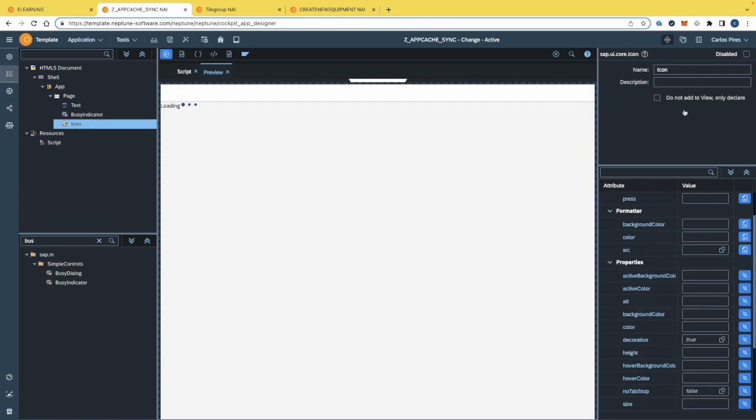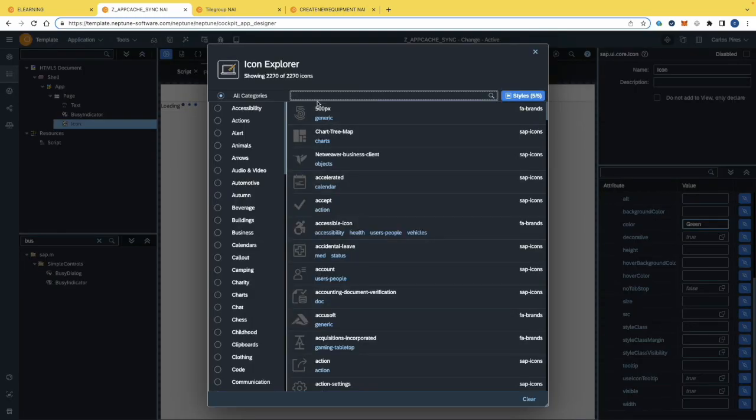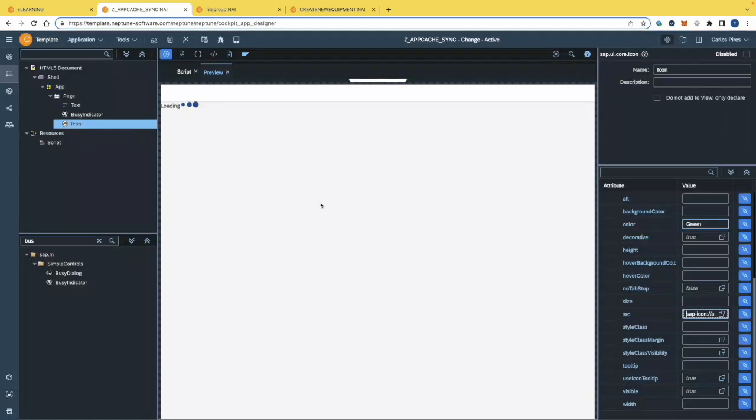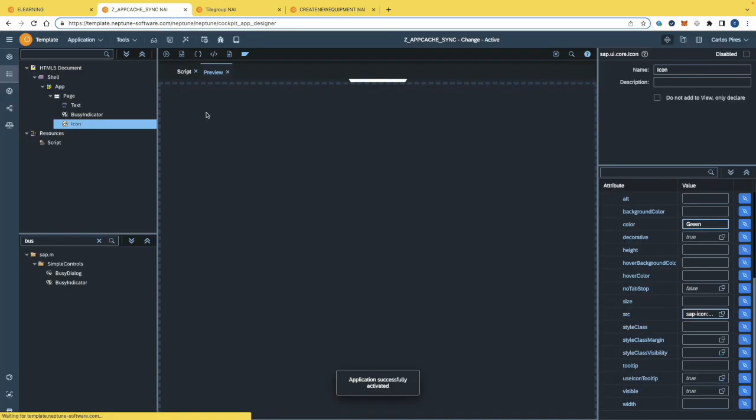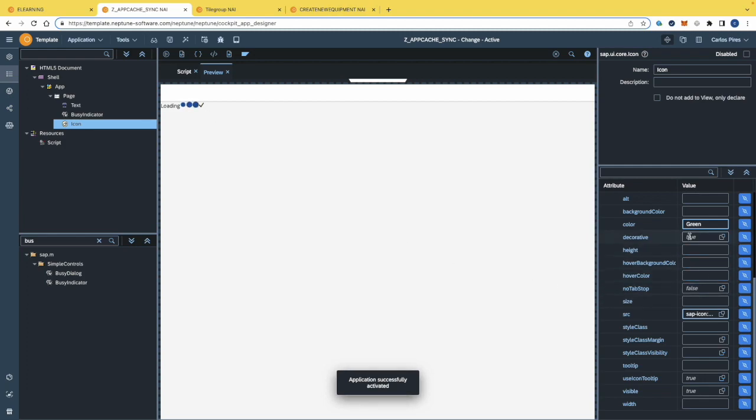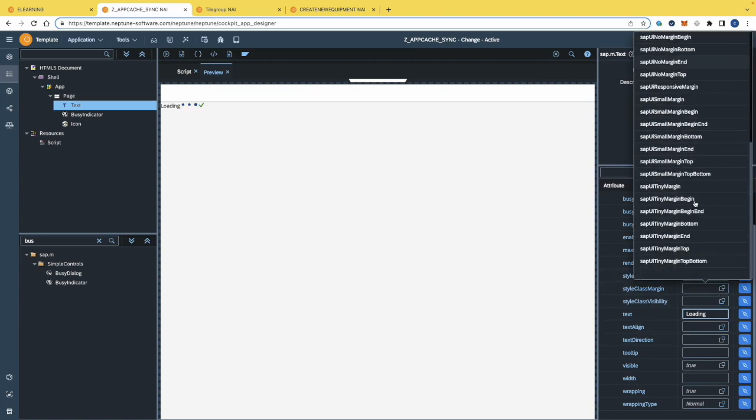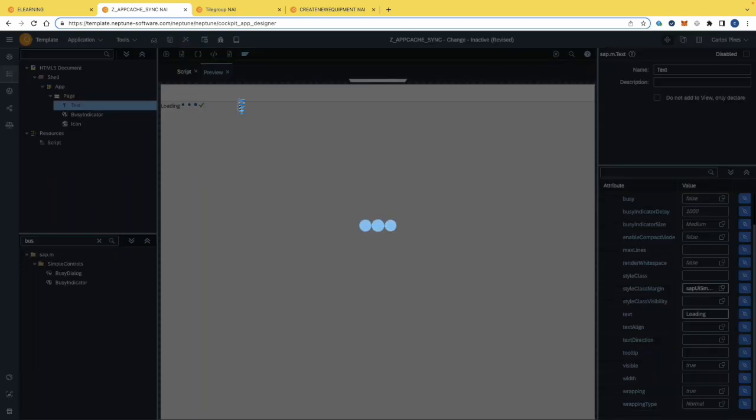Okay, we are missing the icon, so we need to define one icon and a color. Let's put the color to green. Let's choose the icon accept. Let's activate the application and the icon is black. Let's check the color name. Okay, it needs to be lowercase, so let's correct that. Let's activate.